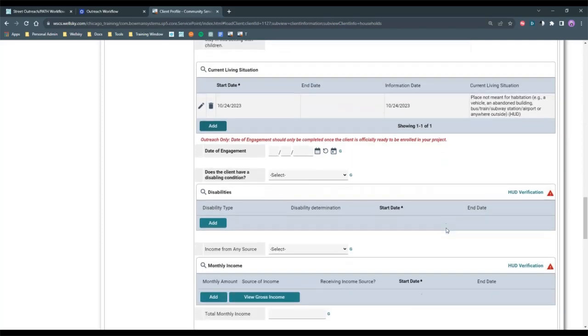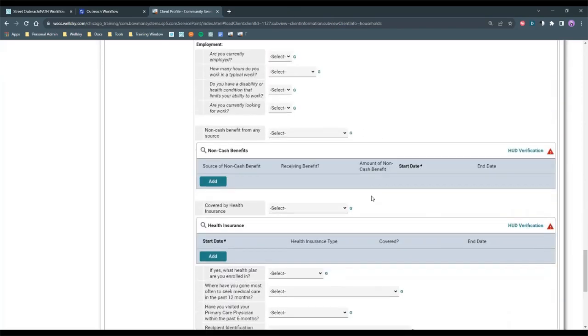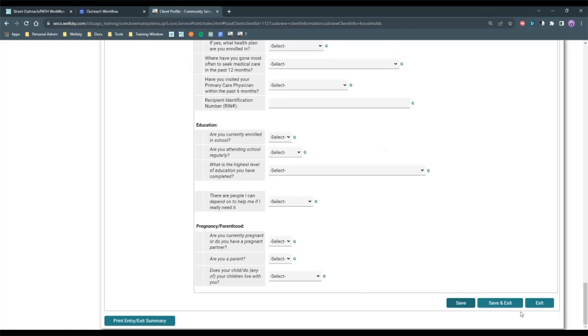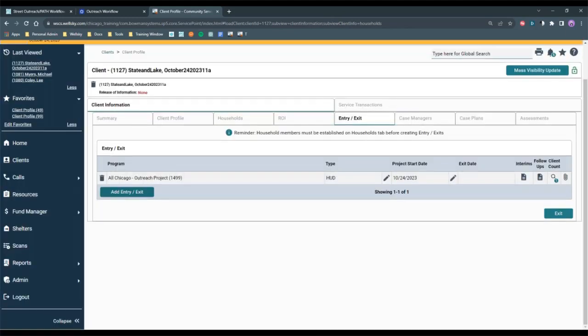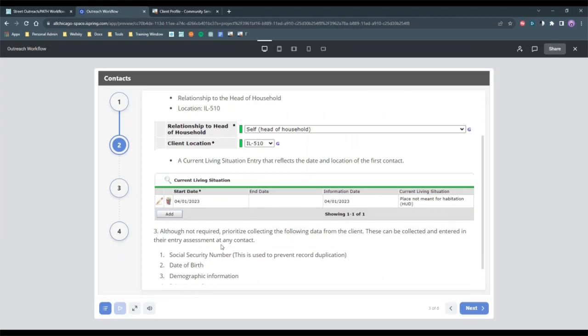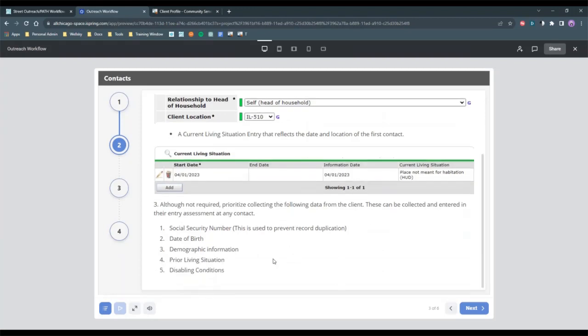So we are just going to scroll and save. Again, if you have any of this demographic information, great. If you don't, then you can't answer it. Save and exit. So that is our first contact. Again, number 3 says prioritize collecting the following data if you have it.